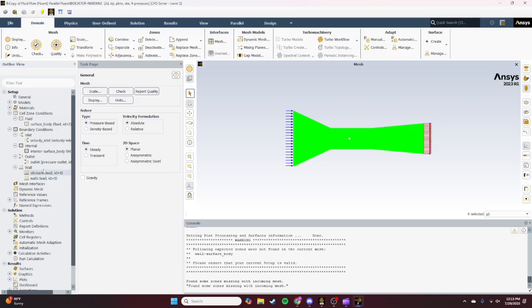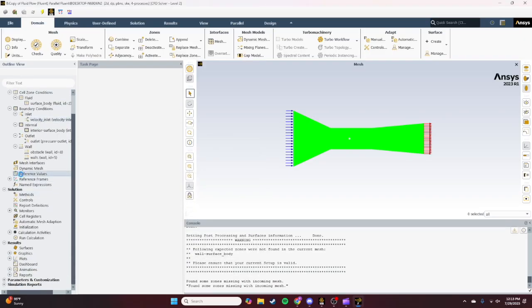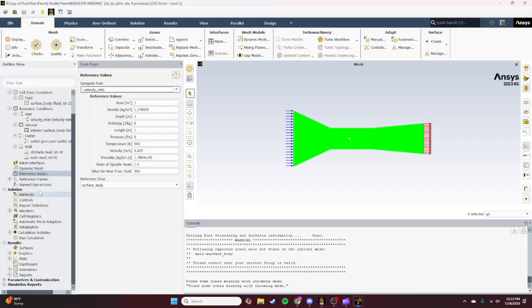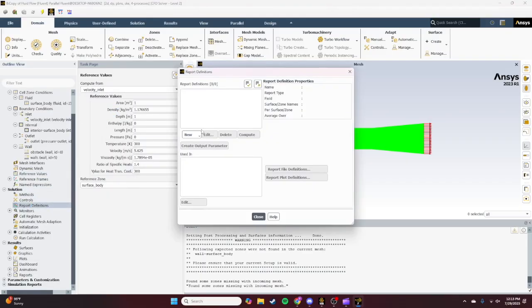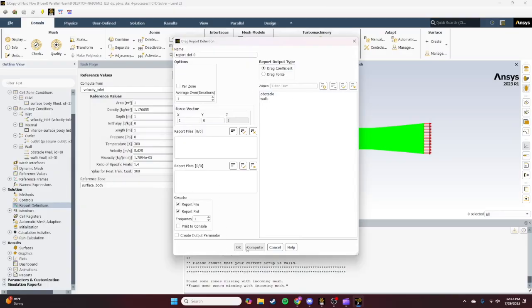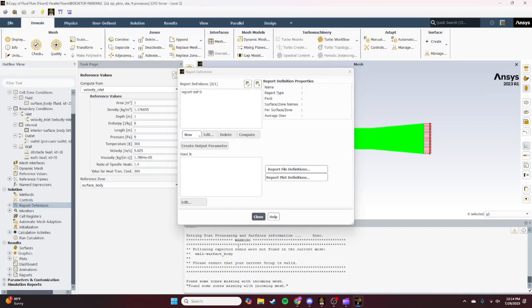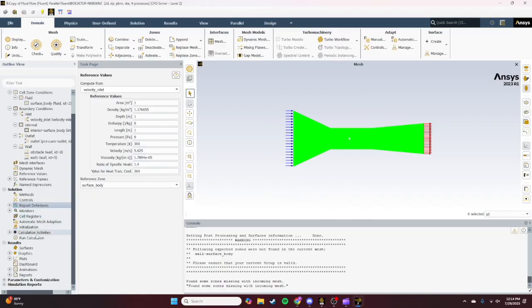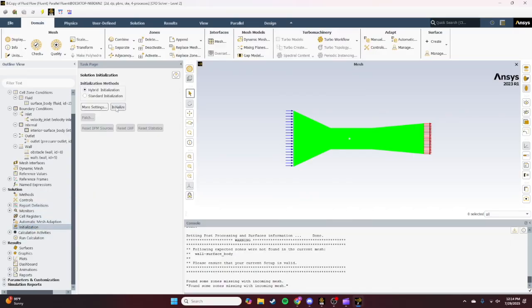Okay, that's what we want to see. Just make sure under the wall section, your obstacle is there. And yep, that's good. Reference values, compute from velocity inlet. We're going to go to report definitions, new, force report, drag, and we're going to get the drag coefficient on the obstacle. That's what we didn't see last time. We want to select obstacle. And we can print that to console so we can record it. Press OK, close, and then we're going to initialize.